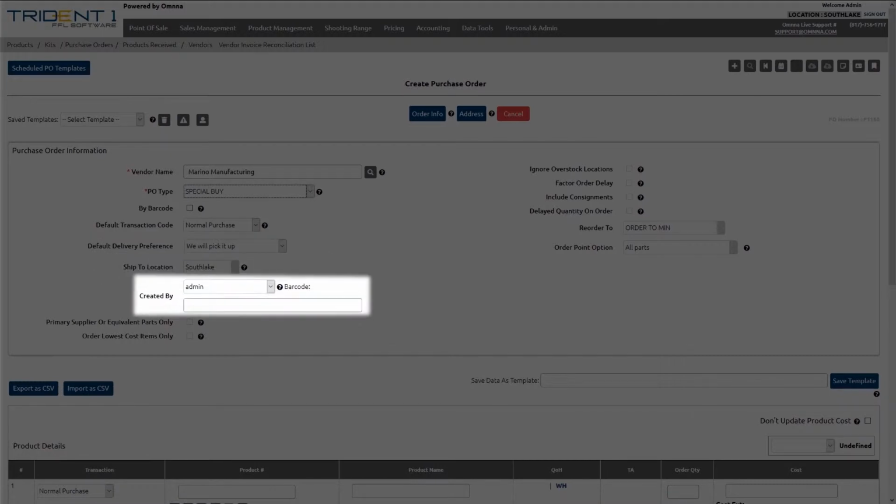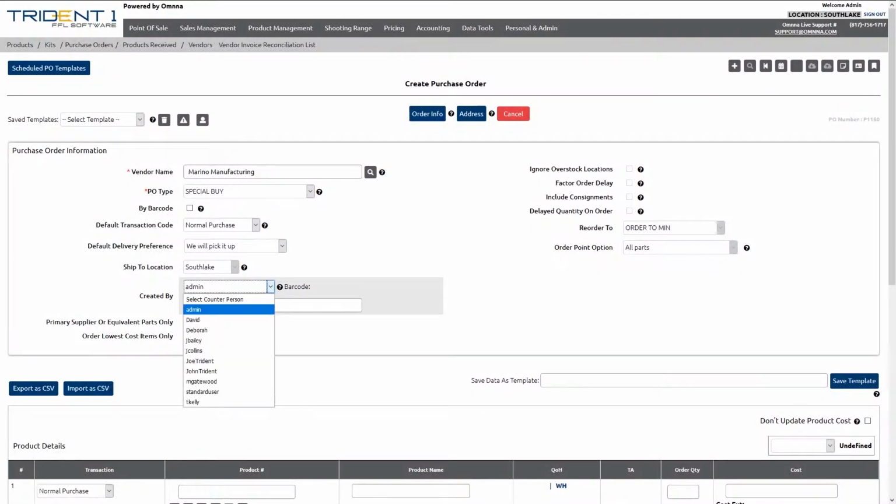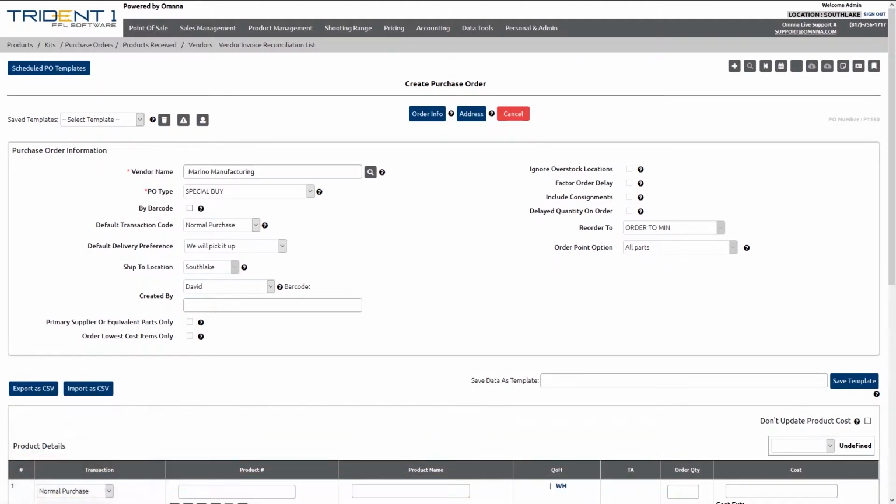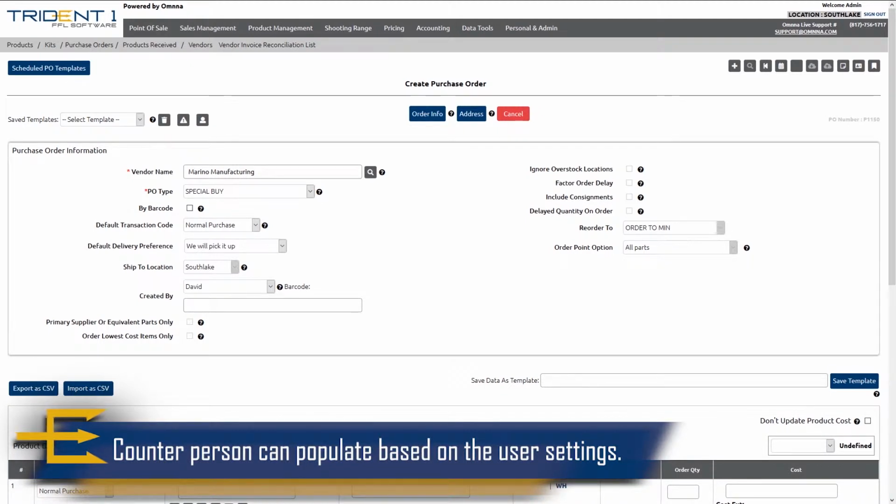Finally, we need to choose the person that is creating the PO. In this case, I will choose David. It is not necessary to select any other options in the top section when creating a normal buy purchase order. Counter person can populate automatically based on the user settings.